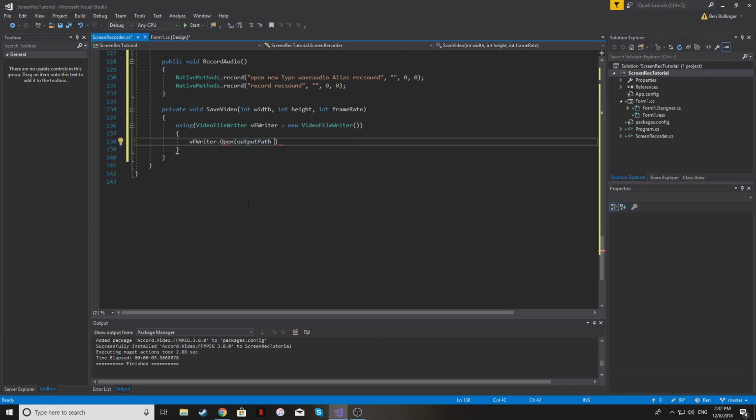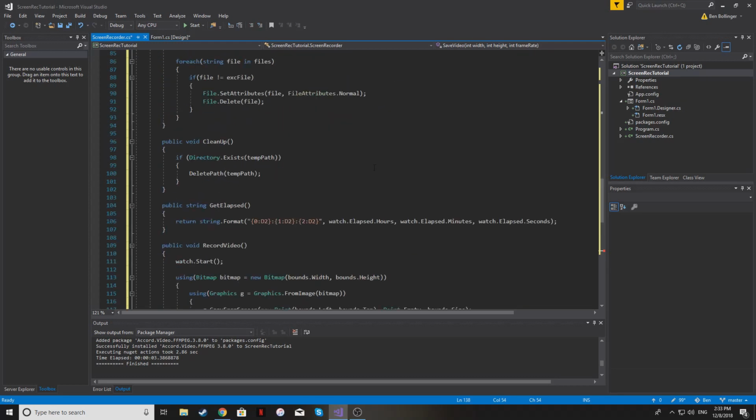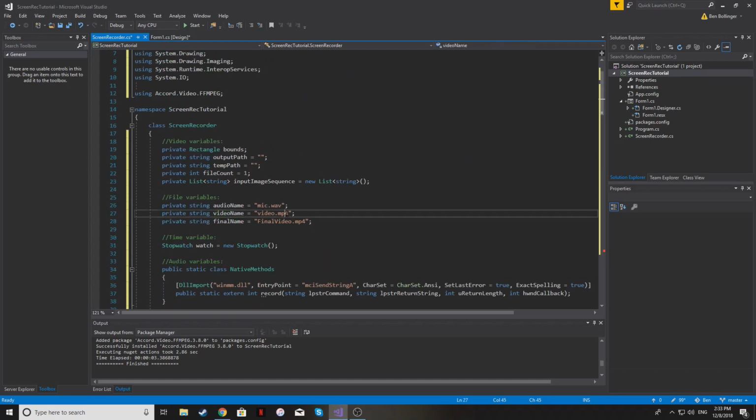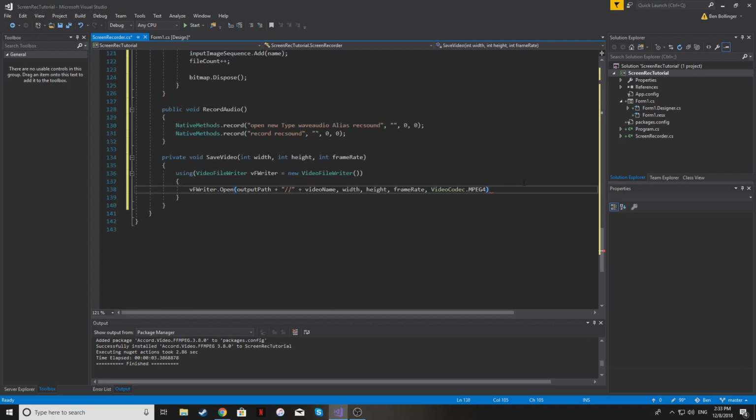specified, plus 2 backslashes, plus the video name that we specified above, and as well we have to put in the width, the height, frame rate, and then also the video codec, and this is also very important. And remember up here we defined the video name as video.mp4 here. So we have to save the video codec as MPEG-4, just like that.